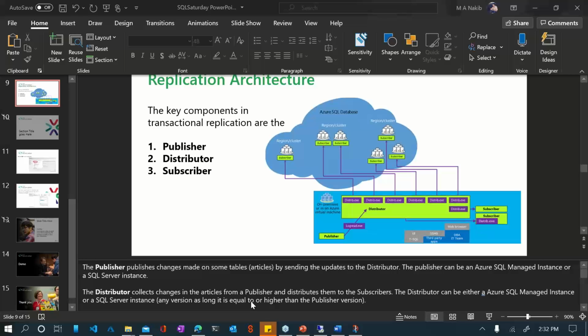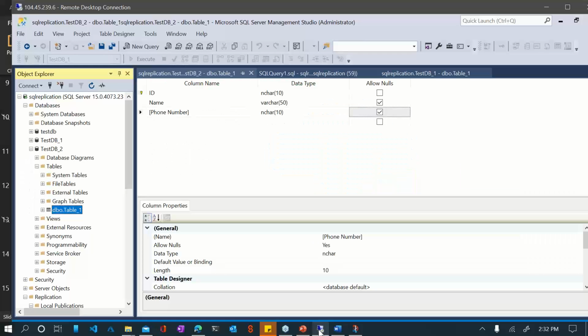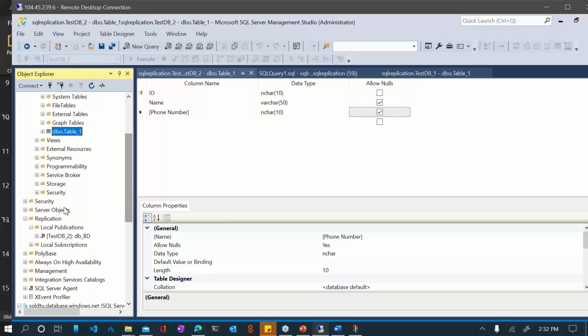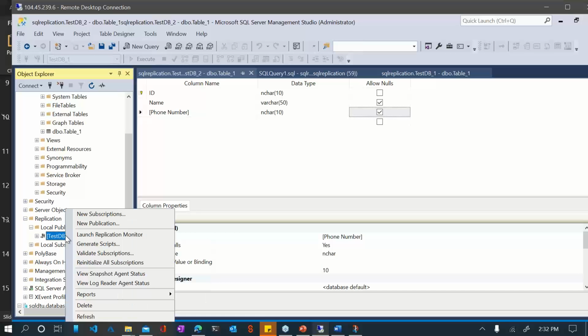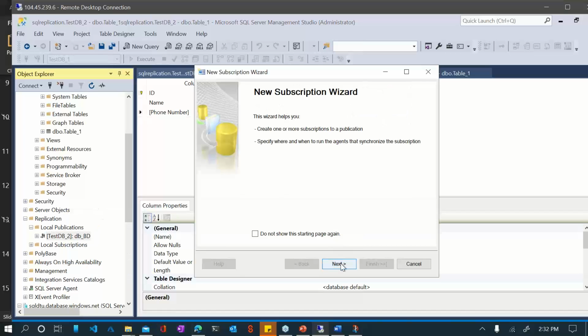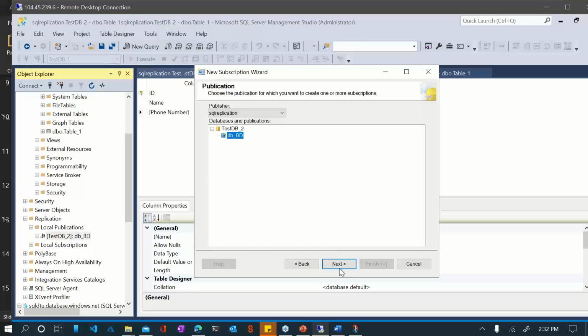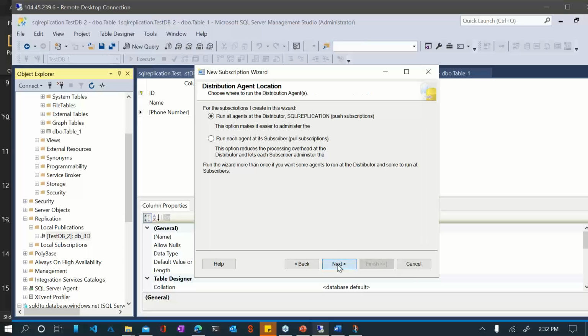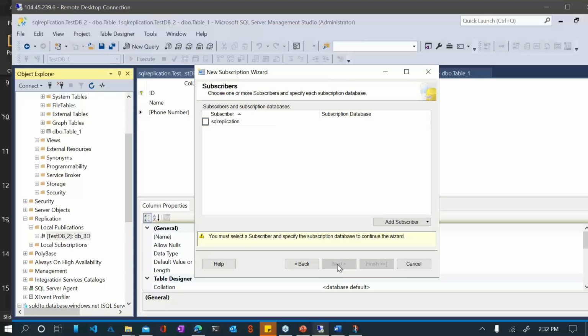So what you need to do, you just add a different subscriber here. If you click on the new subscription option, then you can add multiple subscriptions based on your need. So you don't need to worry about anything and you don't need to focus about your client as well.